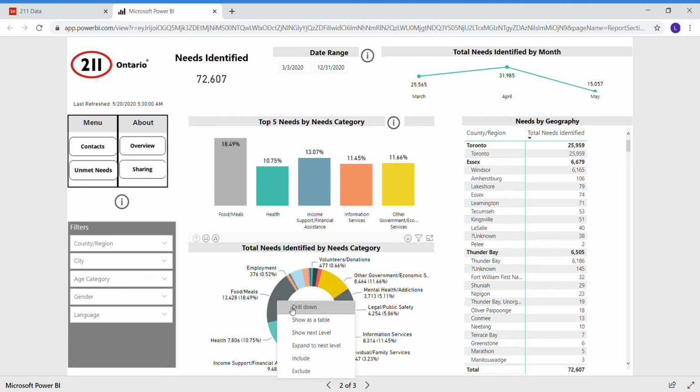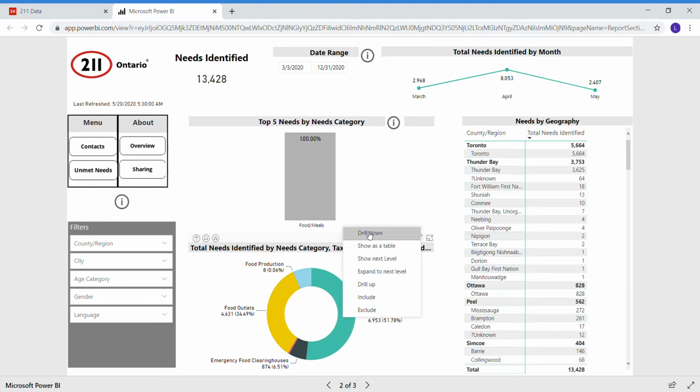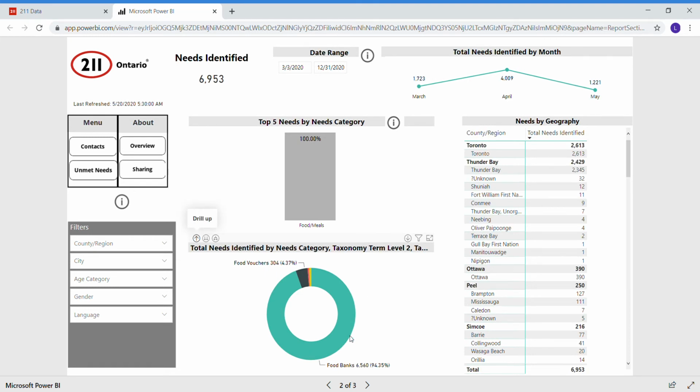So for example, if I want to go down into the food meals category, I can go down through that level, through food, and through emergency food to see food banks. You can drill down farther all the way to level 5 to get more and more specific.